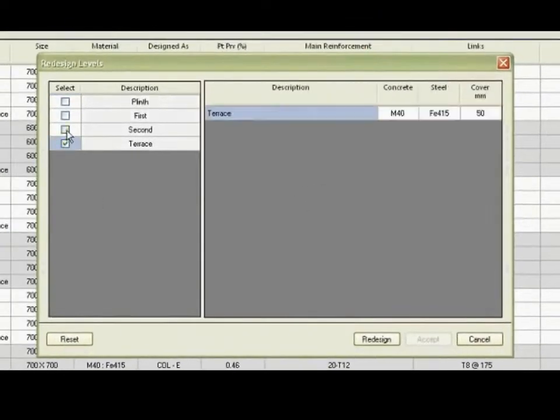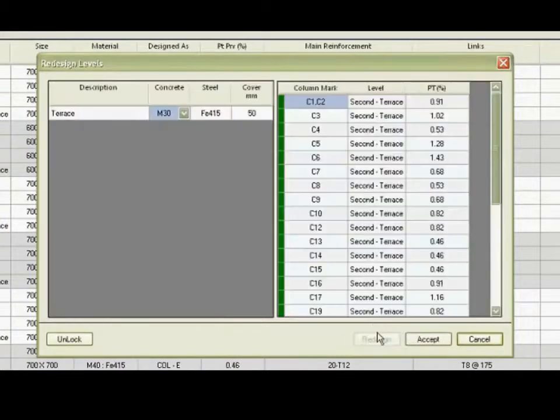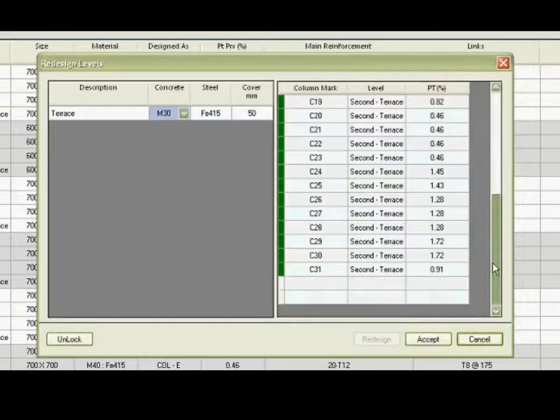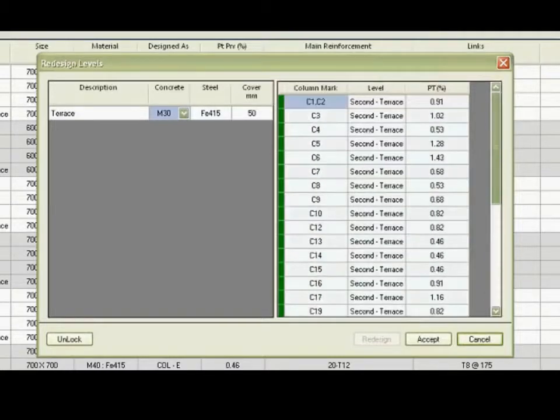A parallel or a complementary editing tool available is to design all columns at a given level. So I can come and say redesign entire level. So in case, let's say I can select one or multiple levels, and say I'm selecting terrace level and I want to change some of the common properties. So let's say instead of designing with M40, now I want to design with M30. So I want to design with M30 and I say redesign. So here it will design all the columns at that level with M30, provide a one-line design of all the columns. So you can see there's a one-line design of all the columns at that level.